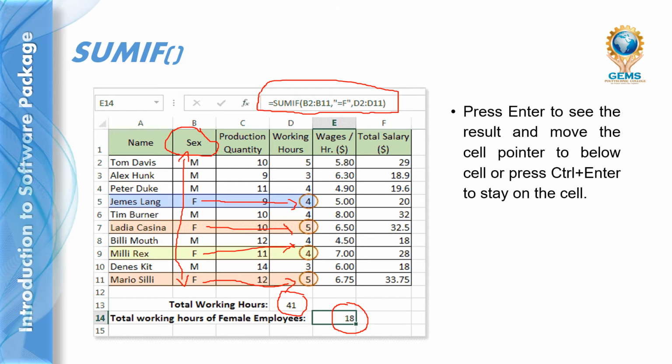The criteria from this B2 to B11 range, which criteria do you want, F or M? F means female and M means male. You can select F or M as per your desire. I have selected F here. After that, the working hours range, D2 to D11. Among this range we are calculating only the female working hours.